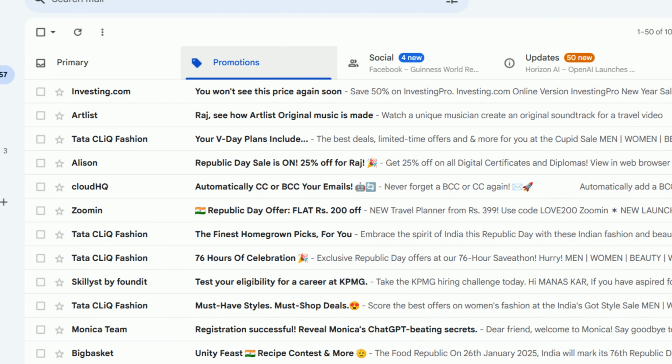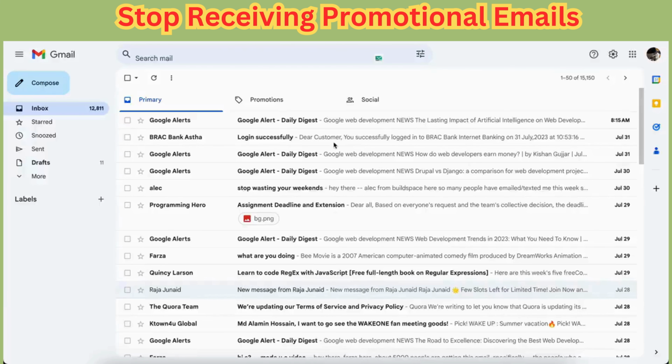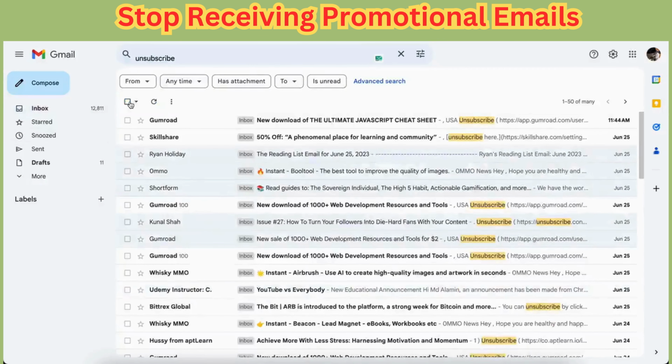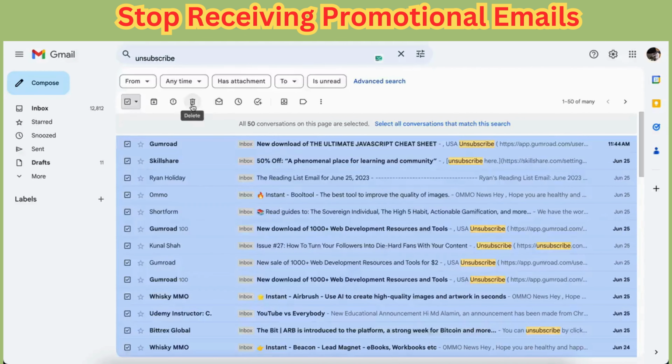2. Stop receiving promotional emails. Tired of spammy promotional emails? Here's how to delete them all in one go. Type unsubscribe in the Gmail search bar. Select all emails. Click delete. Say goodbye to email clutter in seconds.